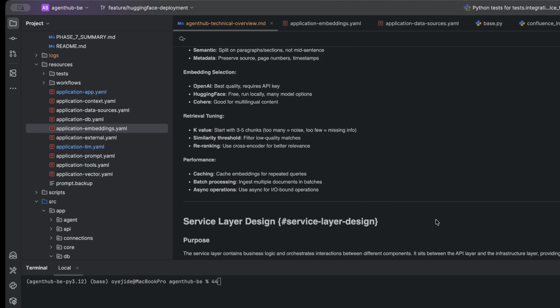So that is session management and RAG. Together they provide continuity and knowledge for meaningful agent interaction. So in my next video, I'll look at the service and API layers, showing how all these components come together into actual request handling. Thank you.